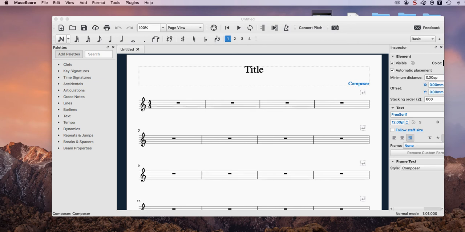Hey everyone, this is a short tutorial on how to use MuseScore. You should have already watched the video on downloading MuseScore, and gotten this far.